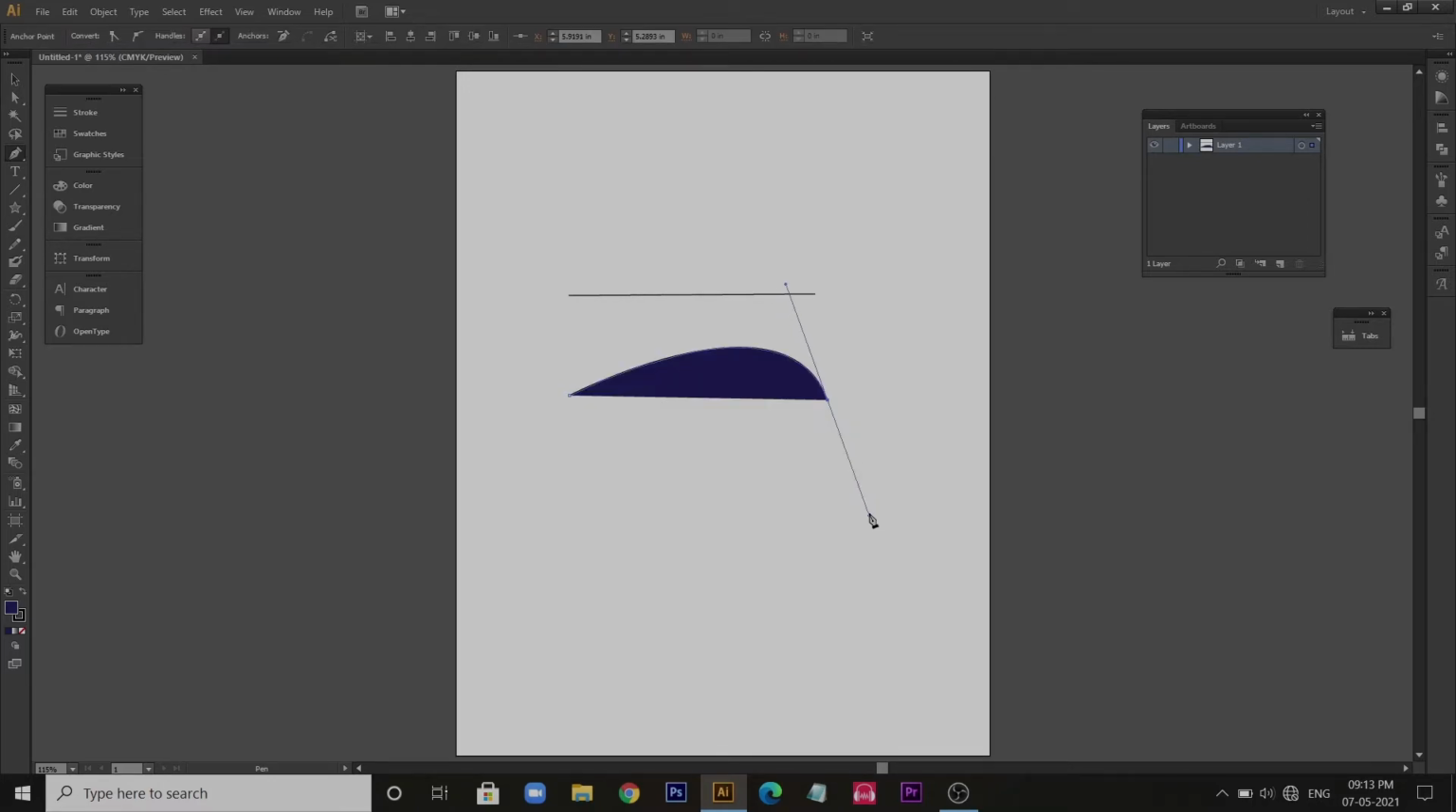Now comes the pen tool. Just press P to get to this tool. Click anywhere on the file and click again to make a line. Click anywhere on the document, click again, hold and drag to make a curve. If you want to end this curvature, press Alt and click on the point. Now to edit this curve, hold Alt and drag this handle to edit the curve.